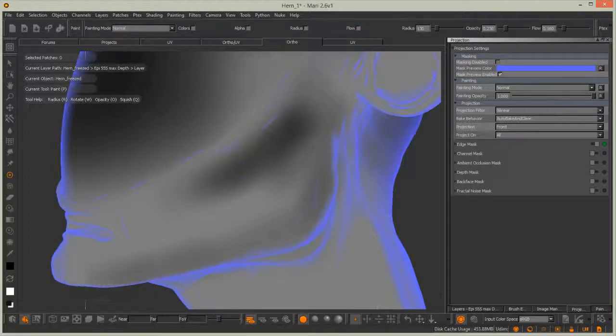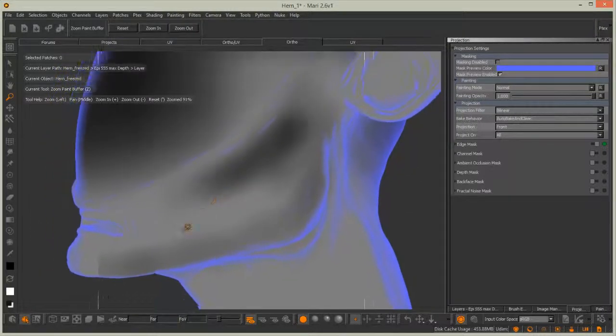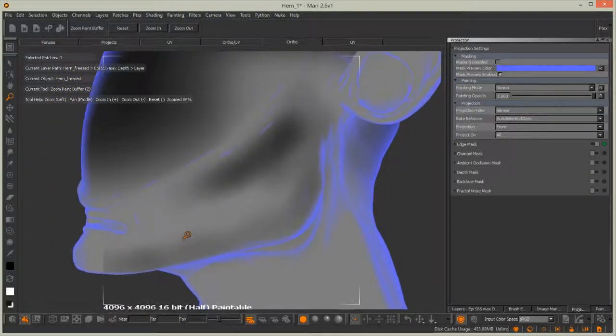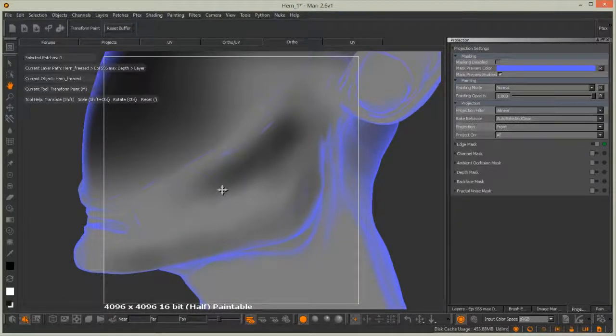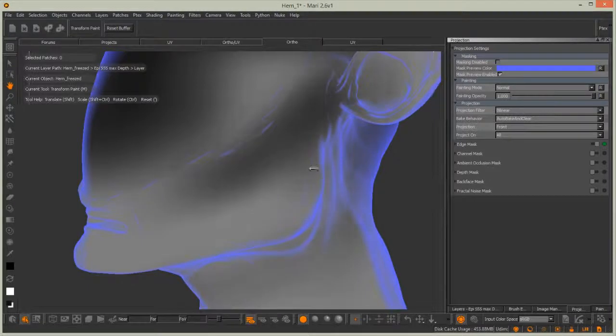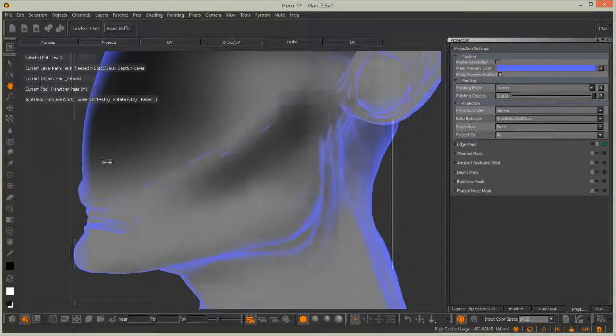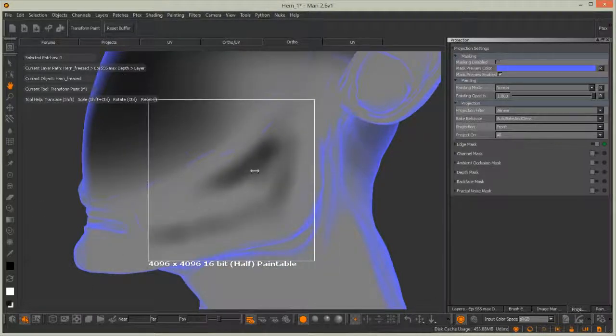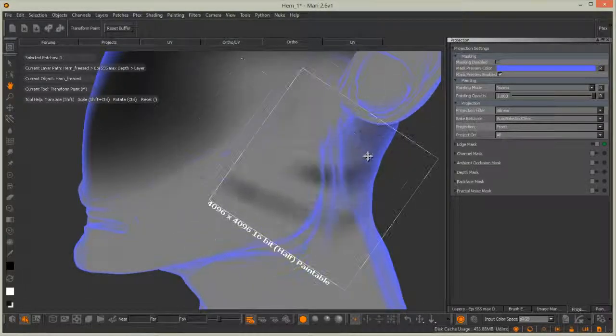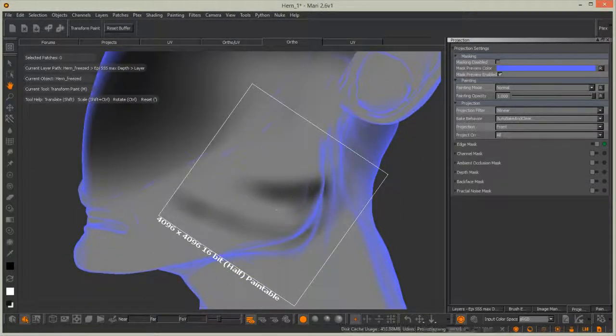As you can see, I got my paint buffer edge, so I need to zoom out a little bit. And as you can see, I'm painting the paint buffer, and I can transform it. So I can just press Alt and Shift to rotate this, and I can just drag and rotate this paint buffer. I can place it anywhere that I like, and I can just press B to bake it.